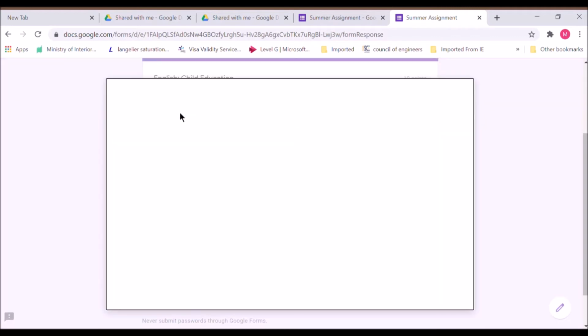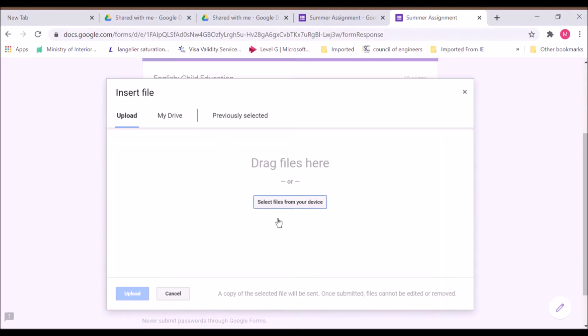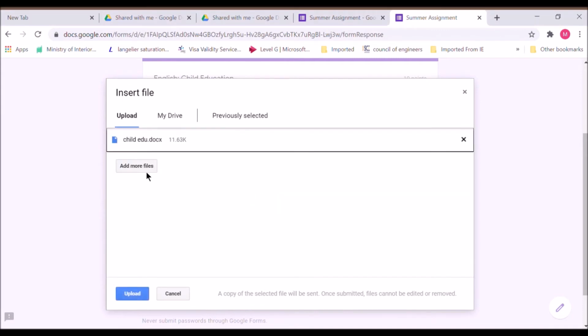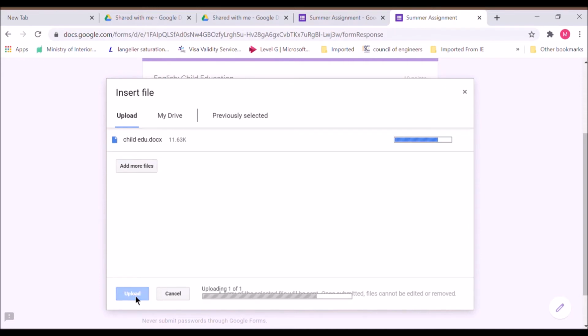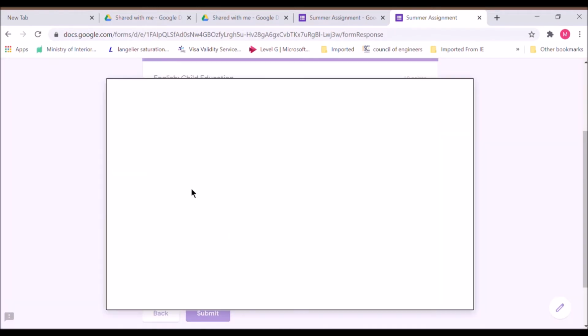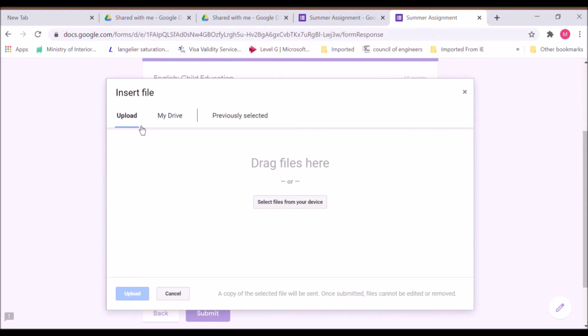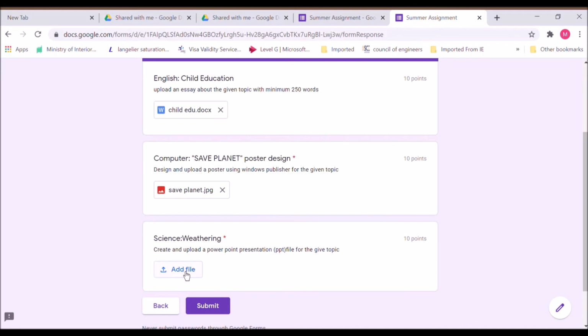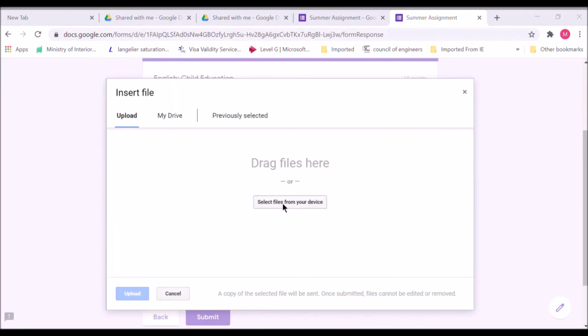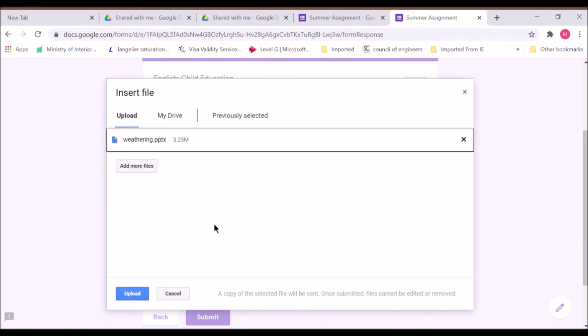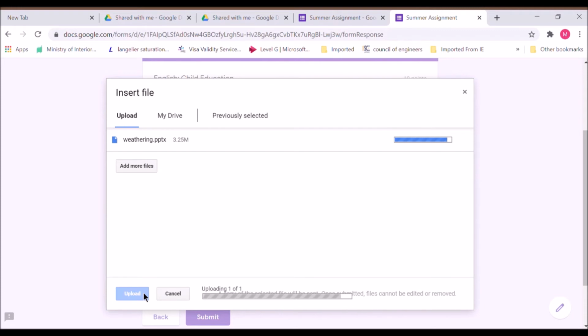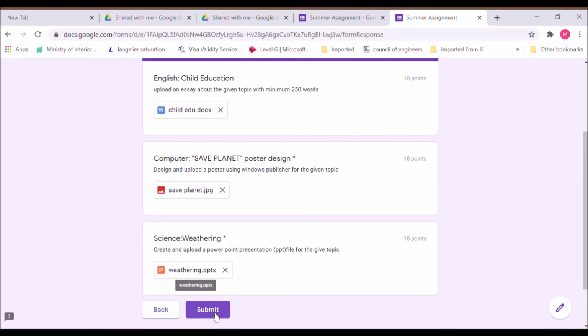This Add File option helps them to upload the files. You can upload from your PC or from your Drive. I am inserting a file from my PC. Upload. Now for computer I am adding the image since it is a poster. Here. Add file. Select a PPT file. Now submit.